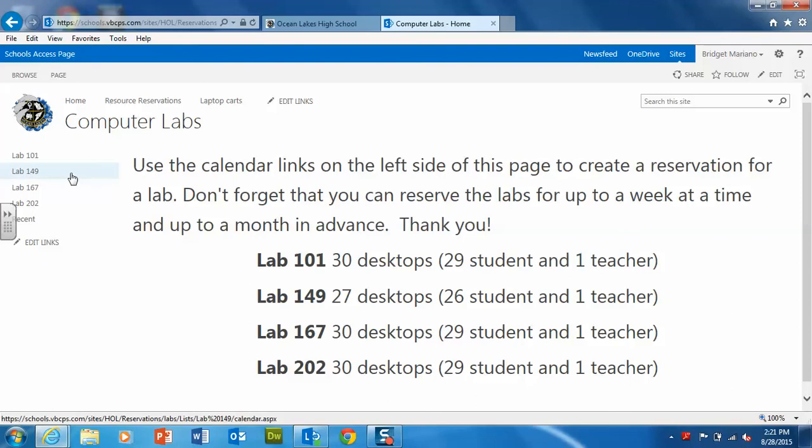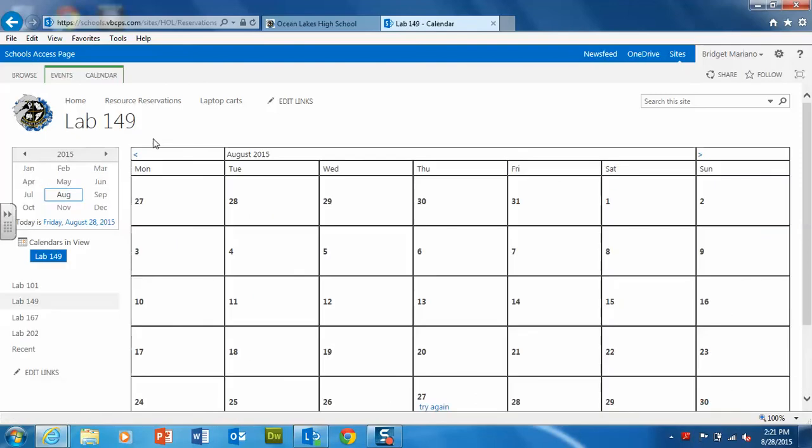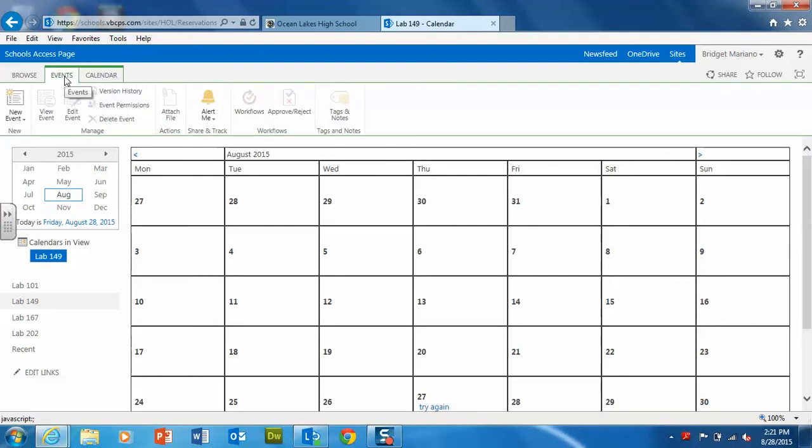And to book, say, room 149, I clicked on the lab there. Now the lab calendar comes up. All the calendars are over there on the left. I clicked 149. I'm in lab 149. It says it right up here in the top left. And I'm going to click events. I don't have to stick with August because it is late in August. I can go further ahead than that. I'm going to click new event.